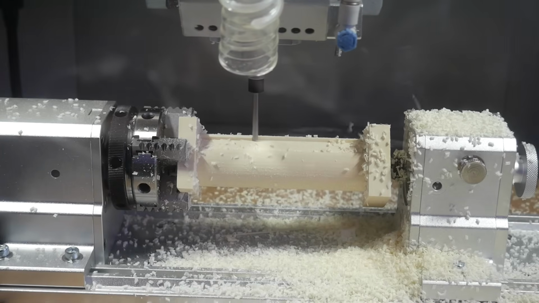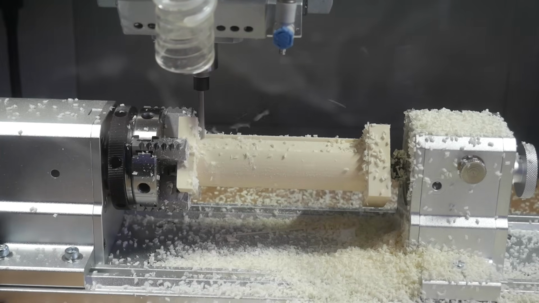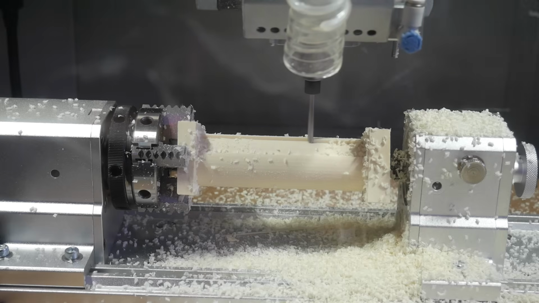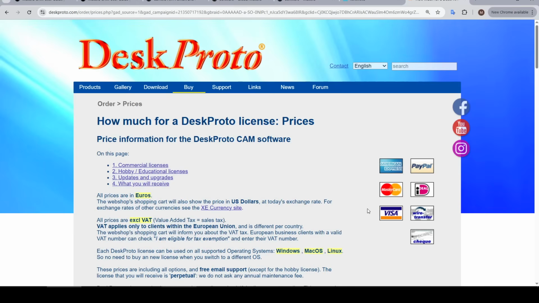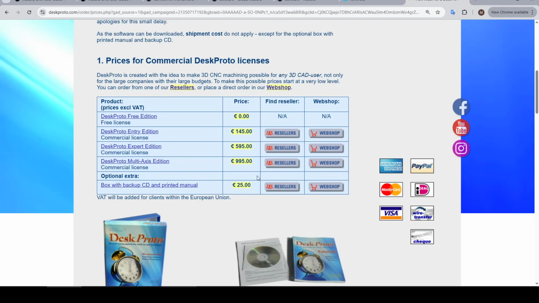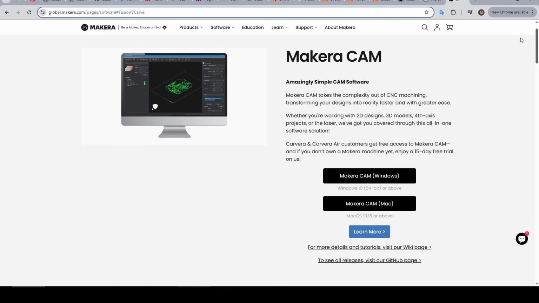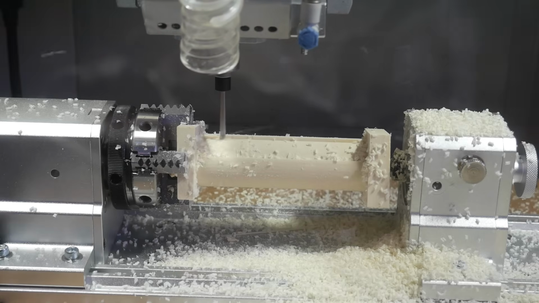Probably the aspect that I was by far the most excited to try out was the fourth axis machining, because CAM packages that support this are rare and expensive. And previously I paid for a license of DeskProto. The multi-axis edition to use the fourth axis is just under 1,000 euros for commercial users, and for hobbyists and educators, 250 euros. With this context, you can understand the tremendous value on offer if customers can create four axis jobs for free. But how well does it actually work?